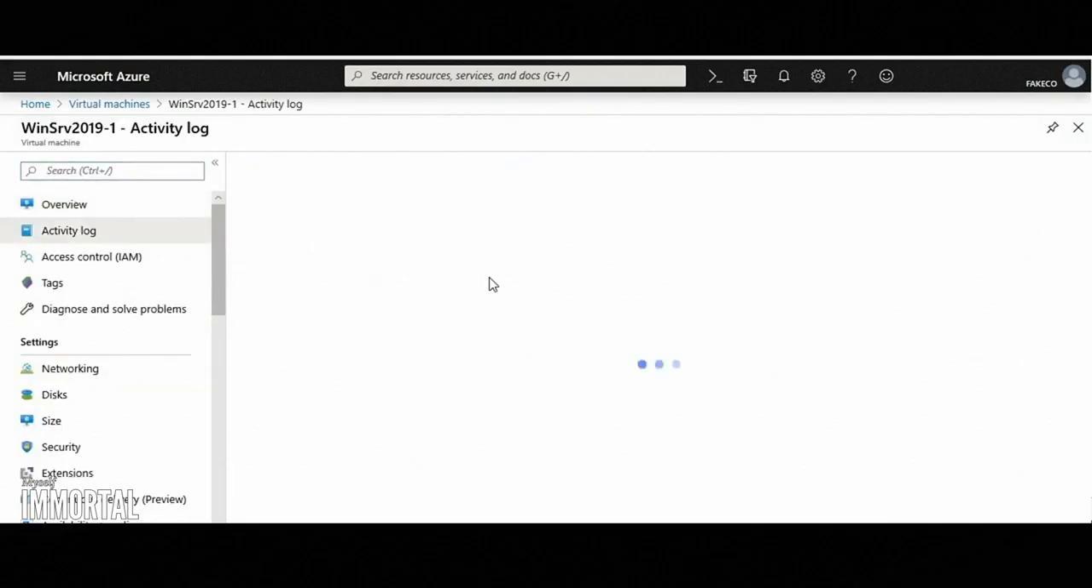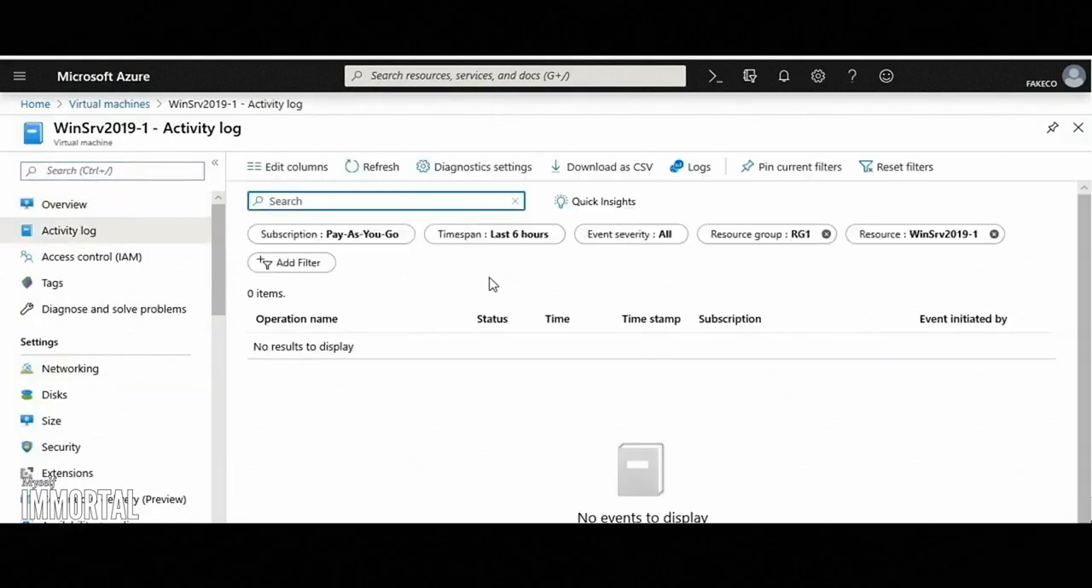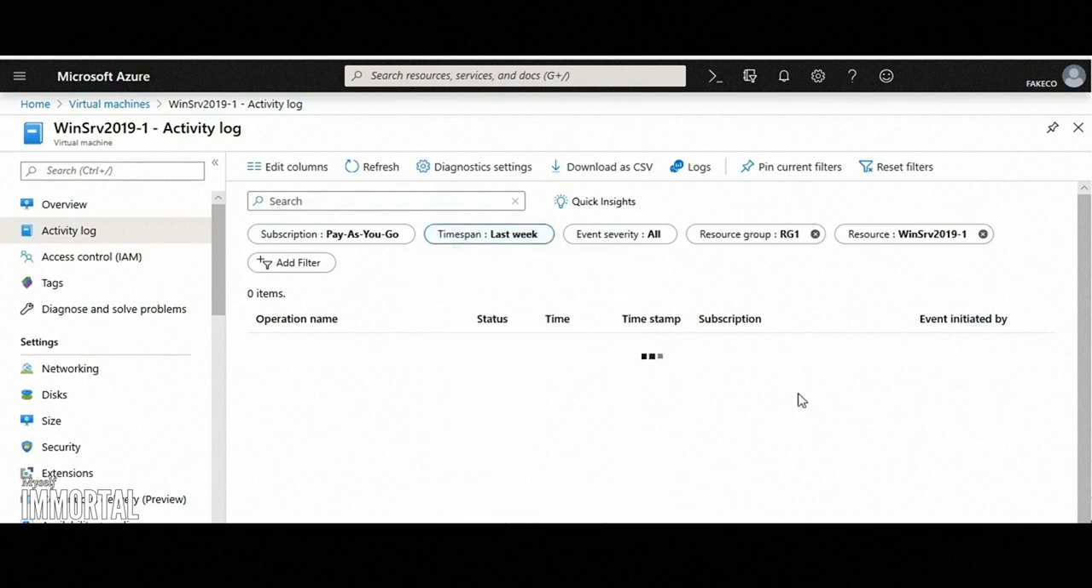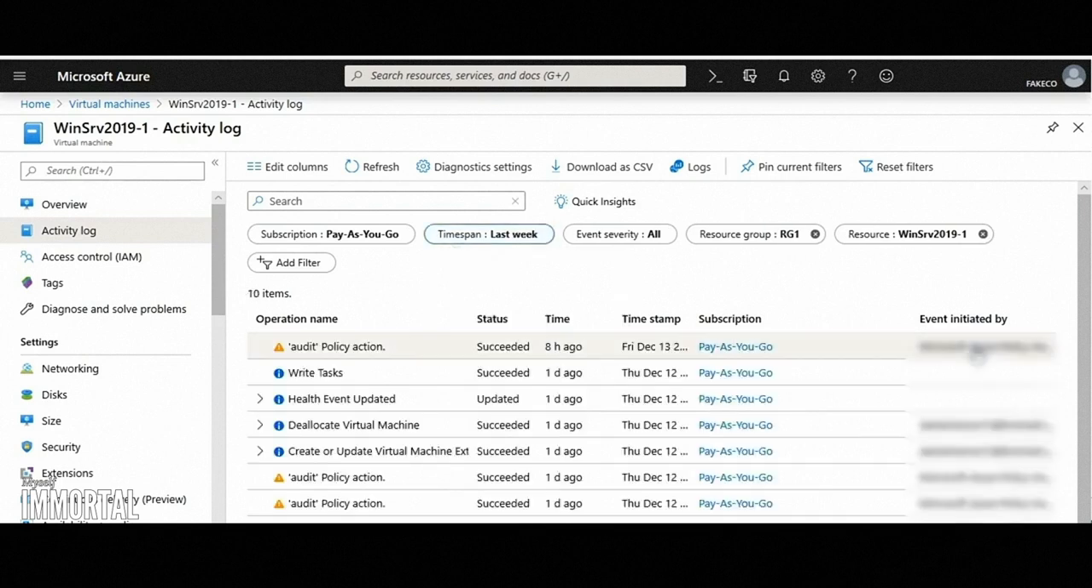The activity log doesn't really deal with anything running within the virtual machine, like specific app software, but it does deal with the management of this resource in the Azure cloud. So we don't really see very much here for the last 6 hours. That's the default time span. So I'm going to say for the last week, we'll click Apply, and the filter will then show us any activity beyond just the last 6 hours.